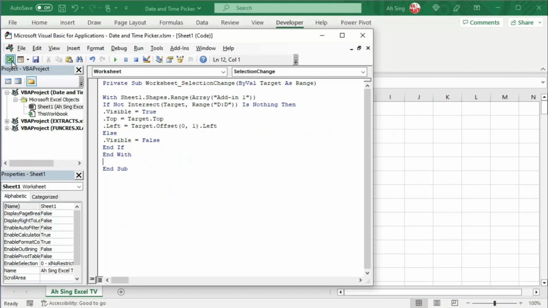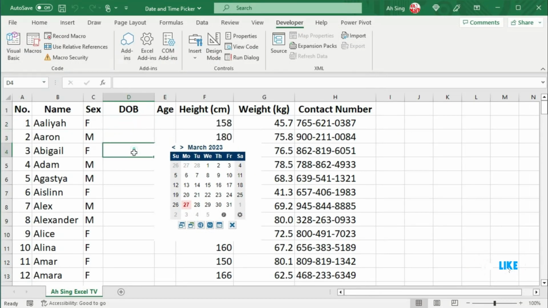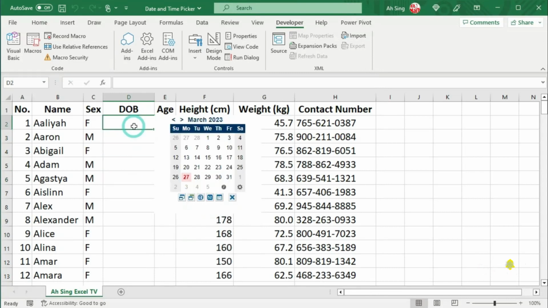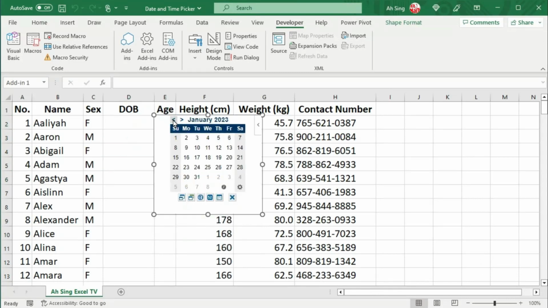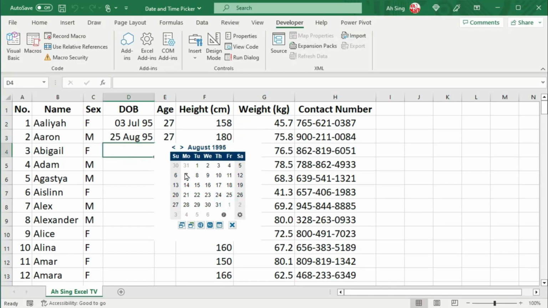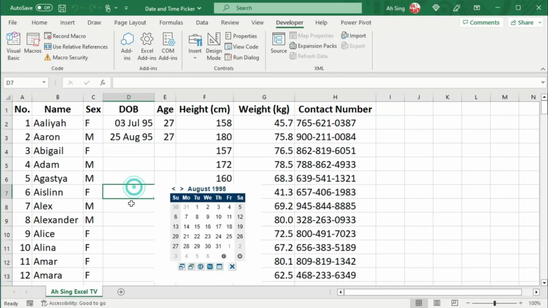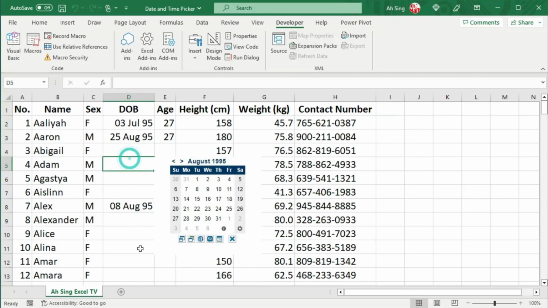Let's go back to the spreadsheet. Any cell selected, as we can see, the calendar moves accordingly and we can pick the date. So click on the arrow button to change the time accordingly. Pick a date, select the other cell, the calendar will move accordingly, as we can see here. Once we select a cell outside the range, the date picker disappears. But select any cell under column D and we should be able to see the date picker, as we can see here.